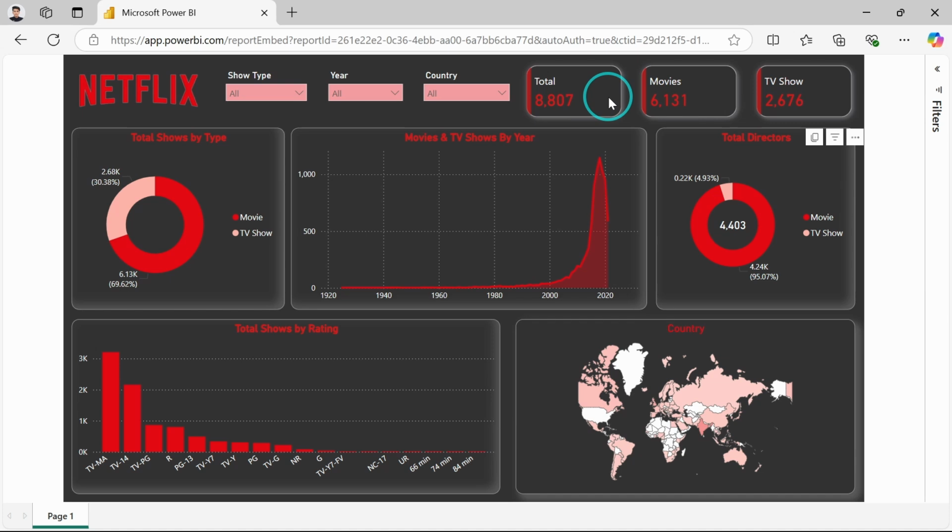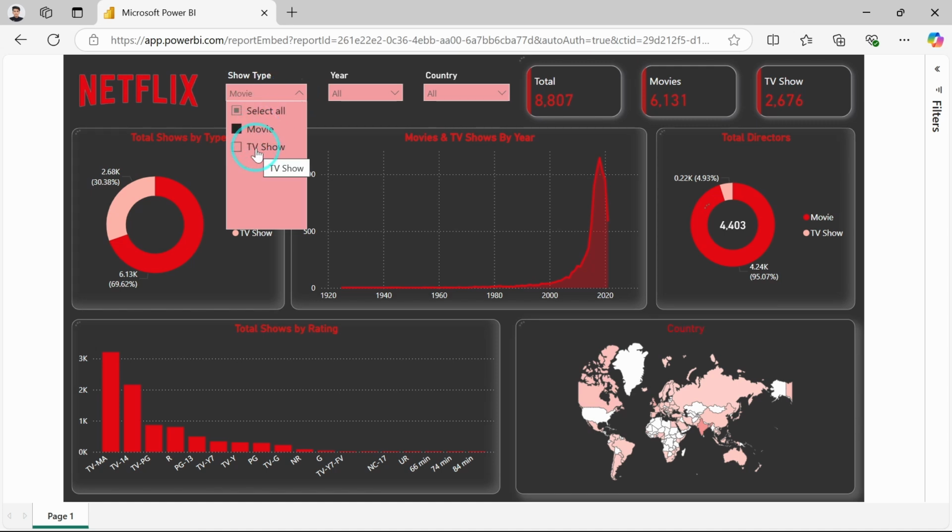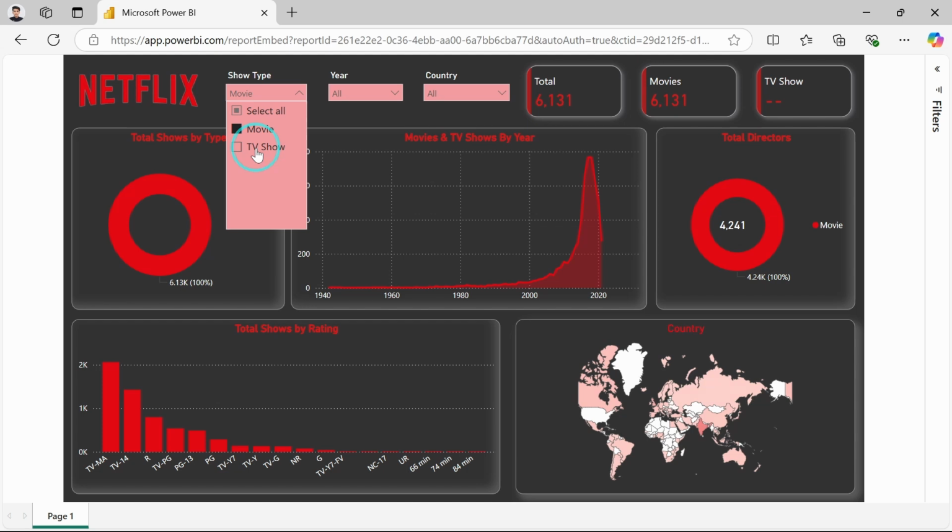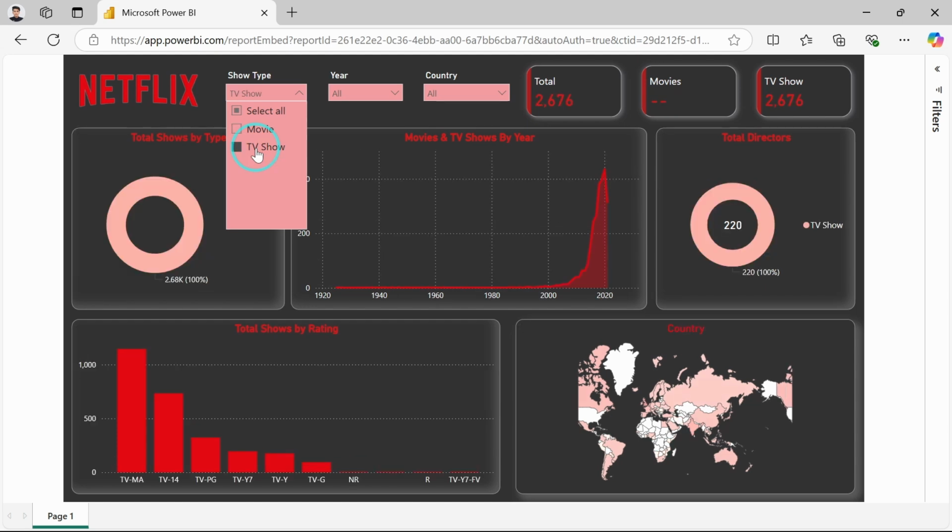At the top, I have added some cards to display the total shows, out of which how much were movies and how many were TV shows. And here I have added a simple slicer wherein we can select the movies, or we can also select a TV show. So the dashboard changes accordingly.